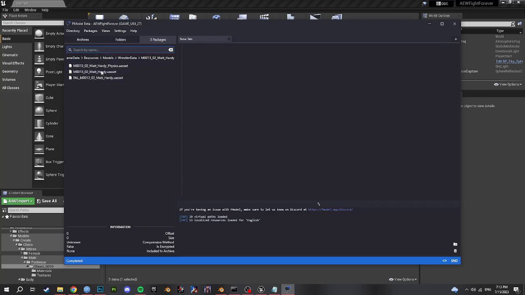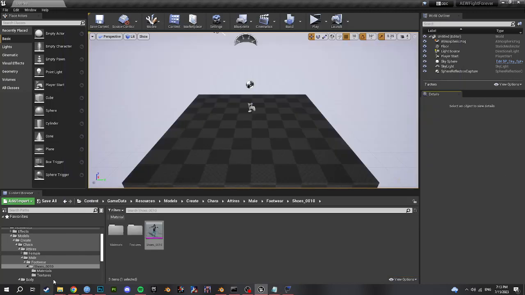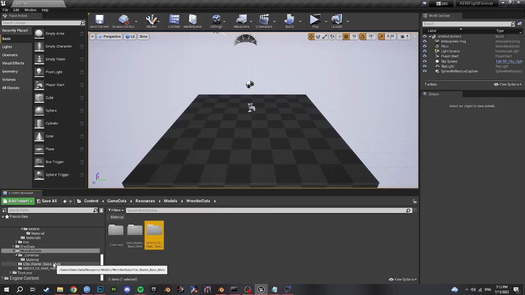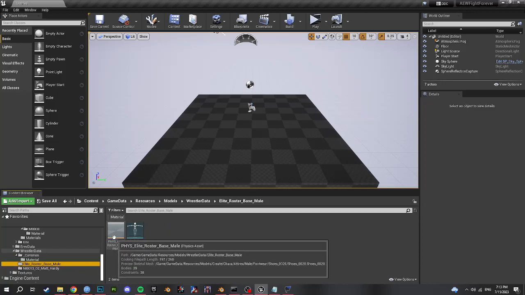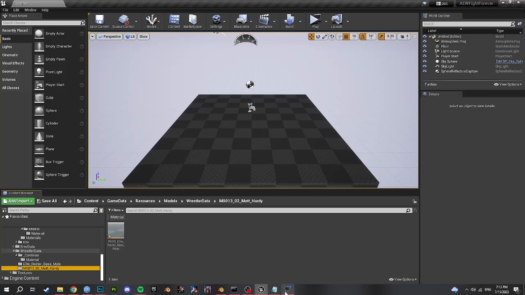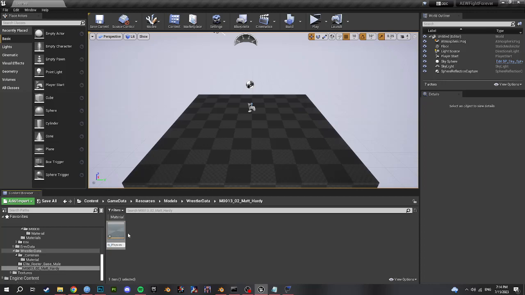So first things first is we want to copy the path for the physics asset and paste it in our notepad and recreate that path. So we're going to get the folder name for Matt Hardy, go into wrestler data, make a new folder with that name. Then we're going to go to the Elite Roster Base Male folder and drag the phys asset and hit copy here, right? And then we're going to copy the physics asset name and rename it to that. Now we have a dummy of Matt Hardy's physics in here.